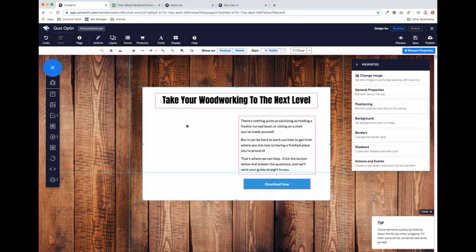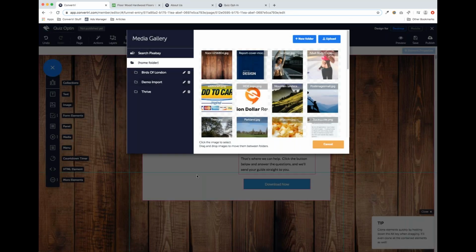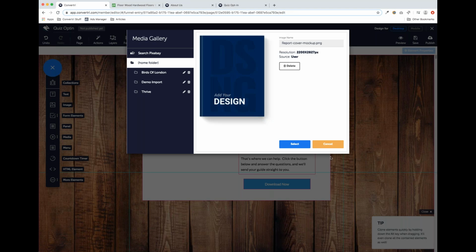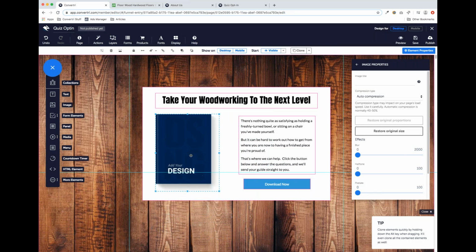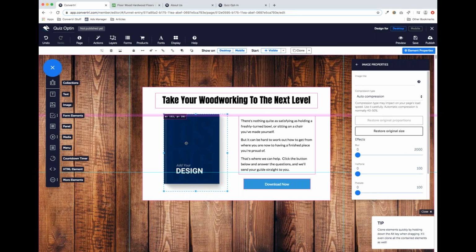And now I'm going to want an image of the report in there. I've got this mock-up from a page that I've made before, so we'll just use that. Shrink that down a bit. Again, not really precise sizing. I'm just playing around with it until I think it looks good.